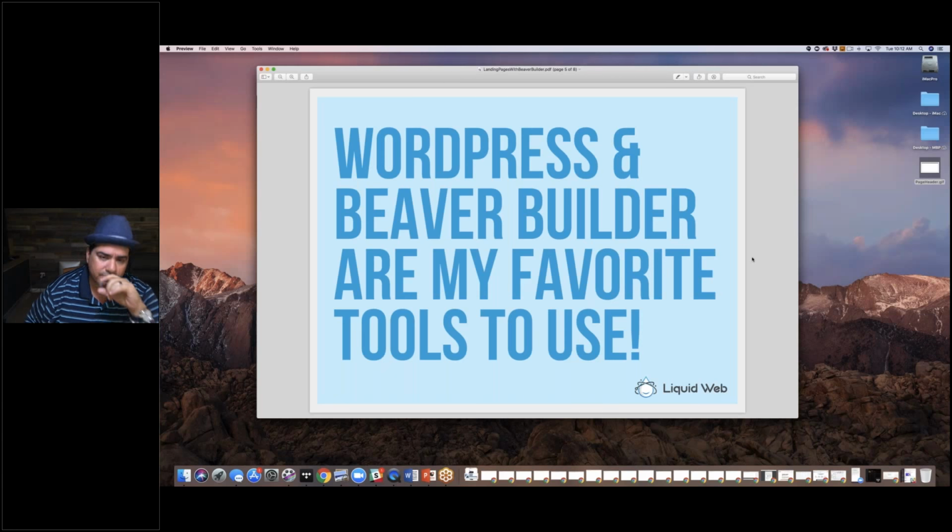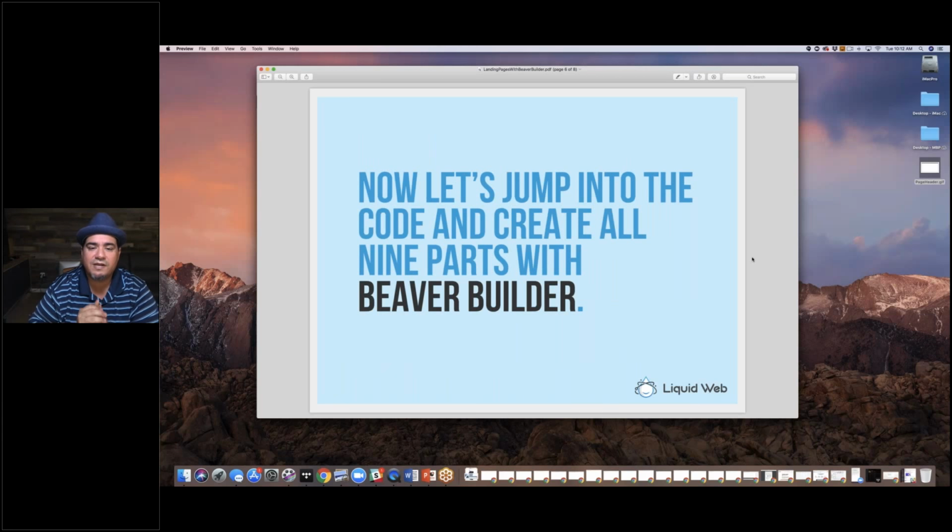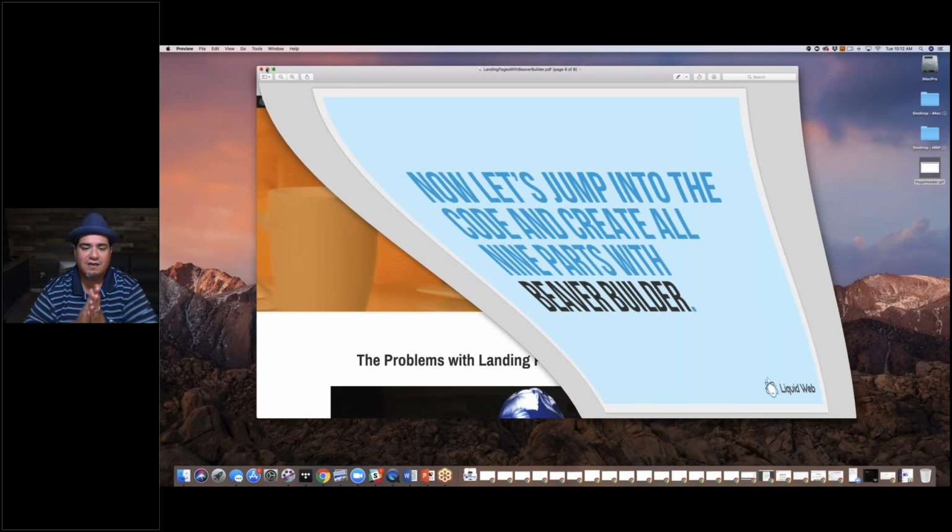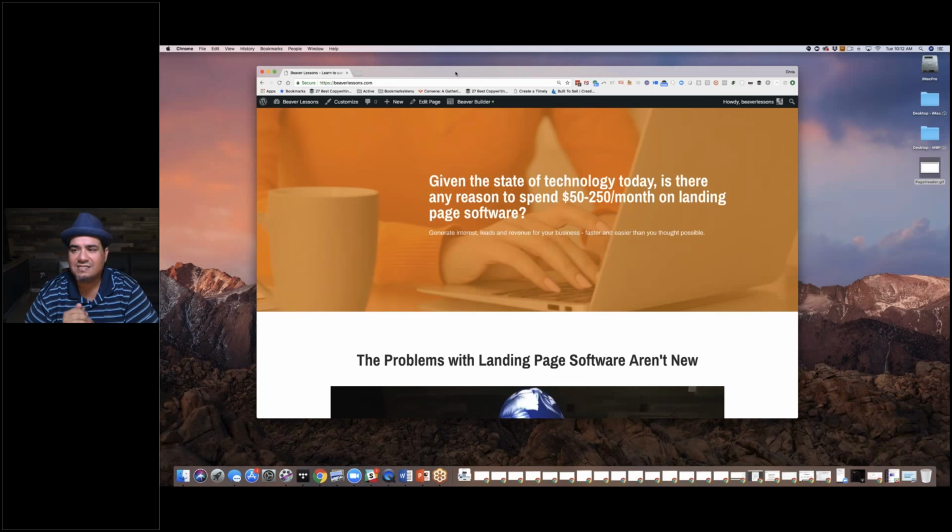All right, so now we're going to jump into code and create these different parts using Beaver Builder. I'm going to close that down and get you to take a look at this landing page that I created yesterday at beaverlessons.com. Just to be clear, this is a fake product, though by the time I was done with it yesterday, I was like, oh, maybe this could be a real product.